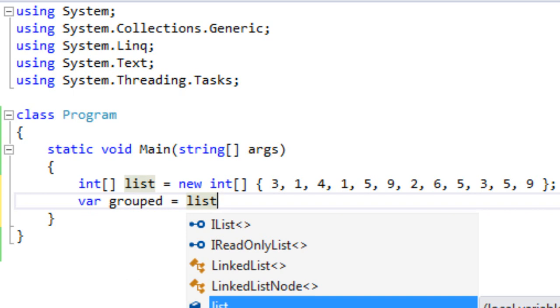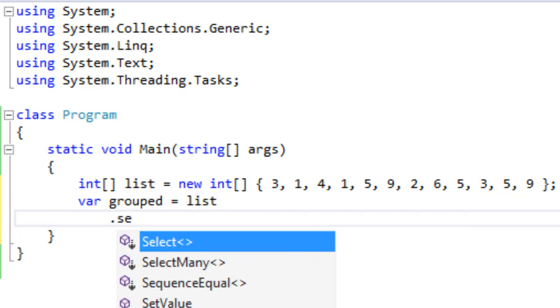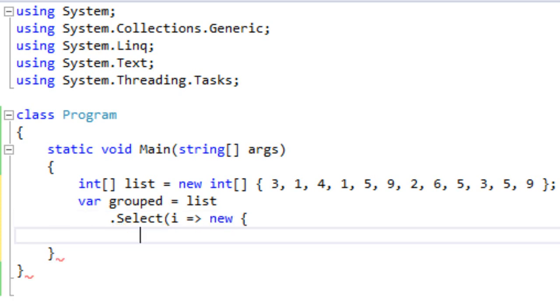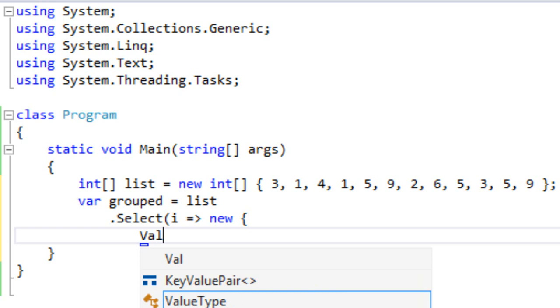So I'm going to take our list, and I'm going to project. It's an integer, so I'll use I. And now I'm just going to move right into an anonymous type. Anonymous types are one of the common ways to make a tuple. It's not the only way. You can certainly use named types, and I'll show you an example of that after I show you with the anonymous type. In this tuple, the first thing is I have a value.